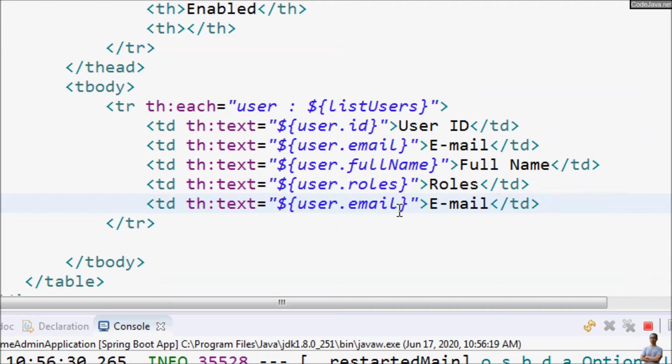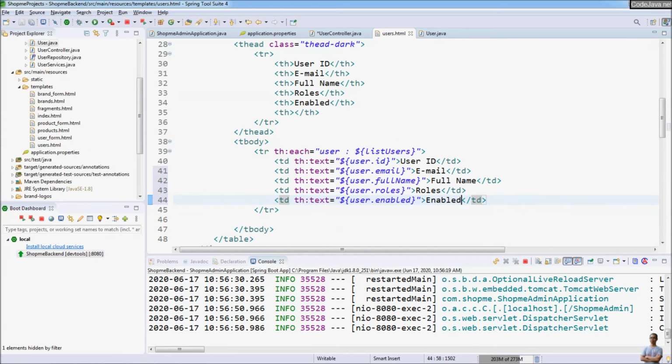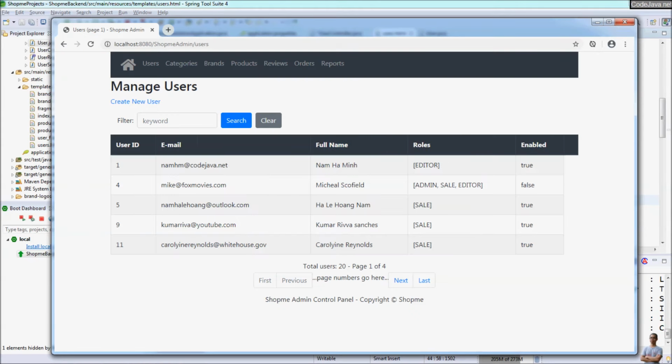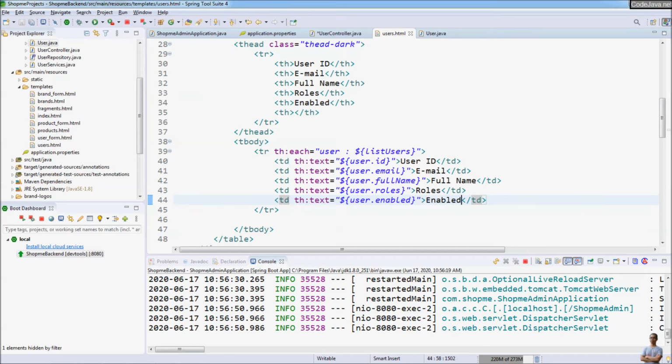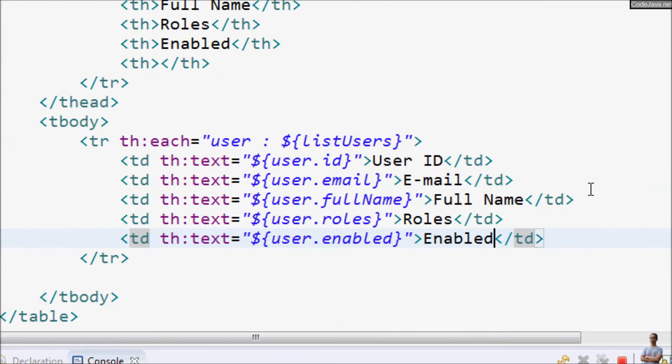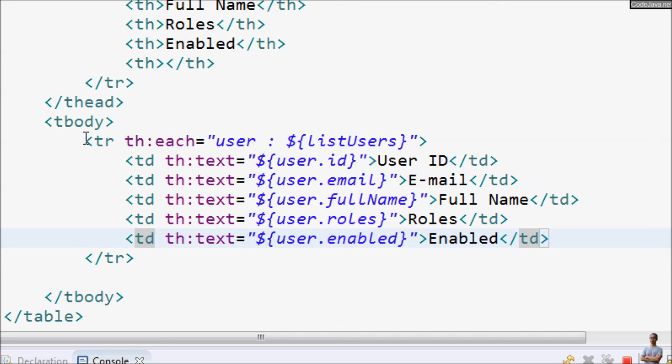And the last column is for the enabled property. Enabled. Okay, and refresh, and you can see the list of users is now displaying all the details about user ID, email, full name, roles, and enabled. So that's basically how to use Thymeleaf iteration tag th:each. You can see it's very simple.